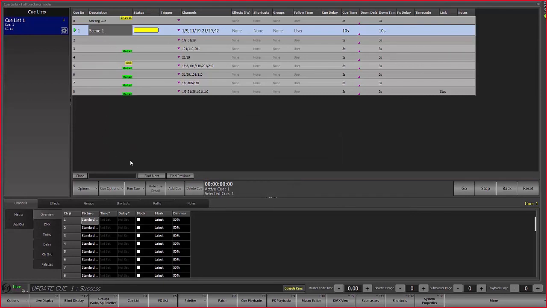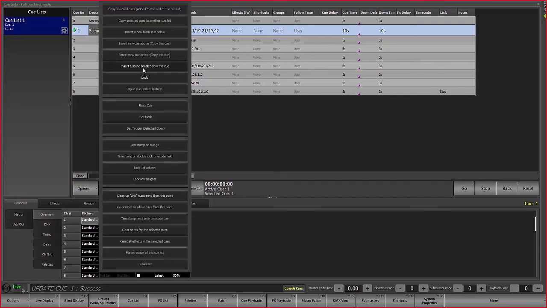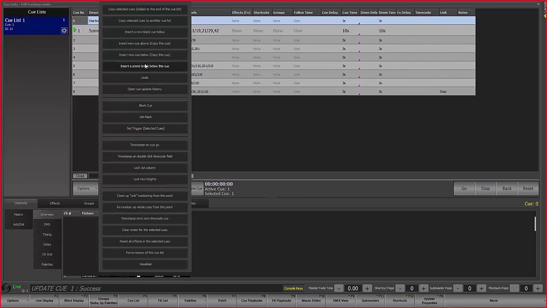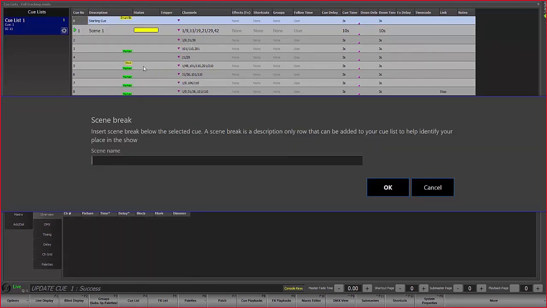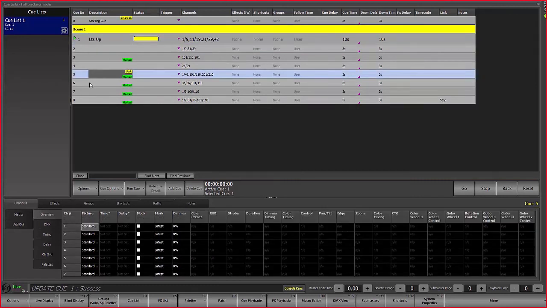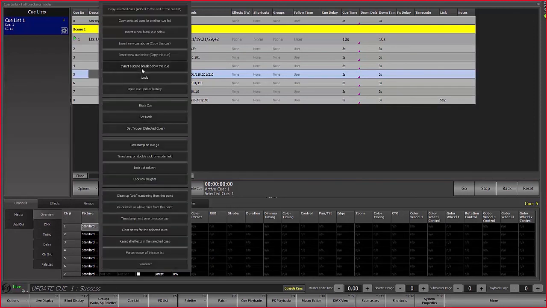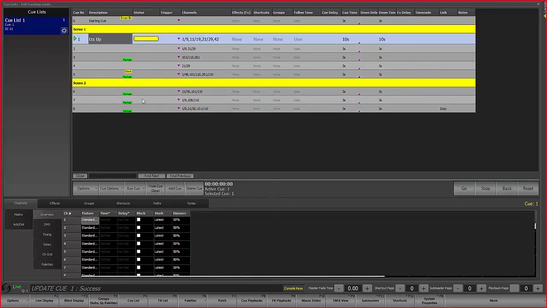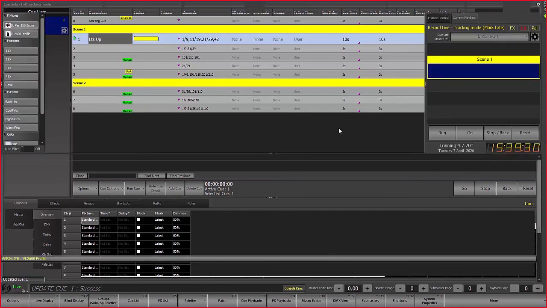Another thing I'll talk about while I'm here before I go back to the shortcuts are scene breaks. So I want a scene break below Q0, and that scene break, we'll call this scene 1. And now that I have that scene, maybe I'll call this lights up. And let's say I'll do a scene break after Q5, which would be scene 2. And now I have these graphical, I'll close and go back.